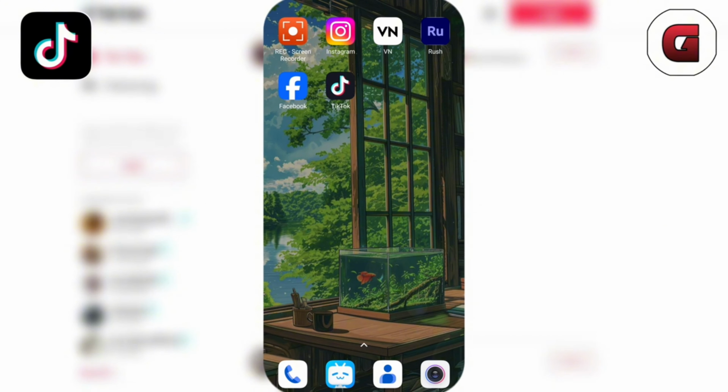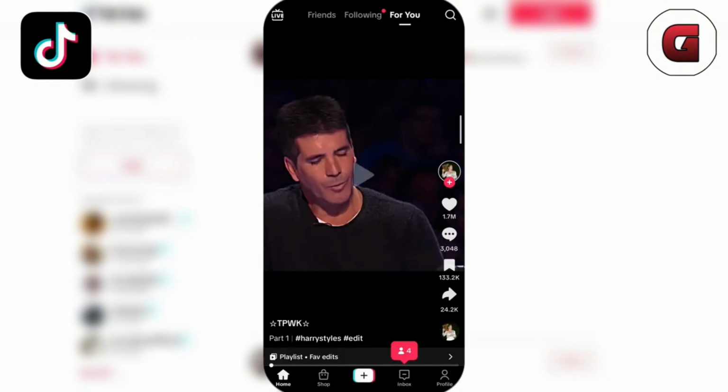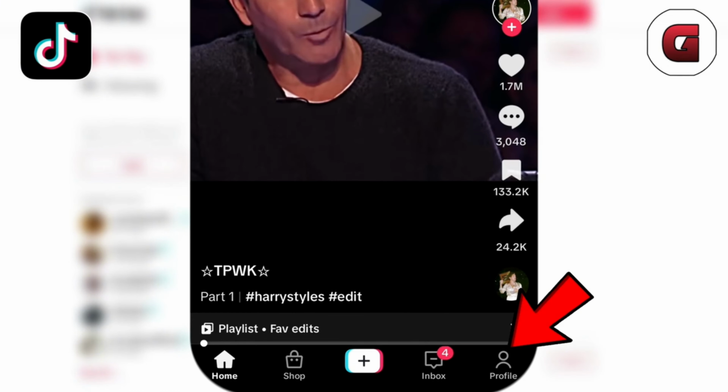So to change your profile picture on TikTok, it's actually so easy. Just follow what I'm gonna do. For the first step, of course, you will need to open your TikTok. And after opening your TikTok, next, I want you to go to your profile at the bottom right corner.